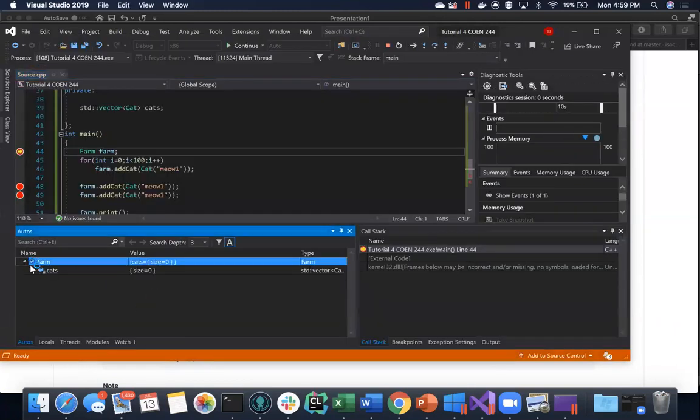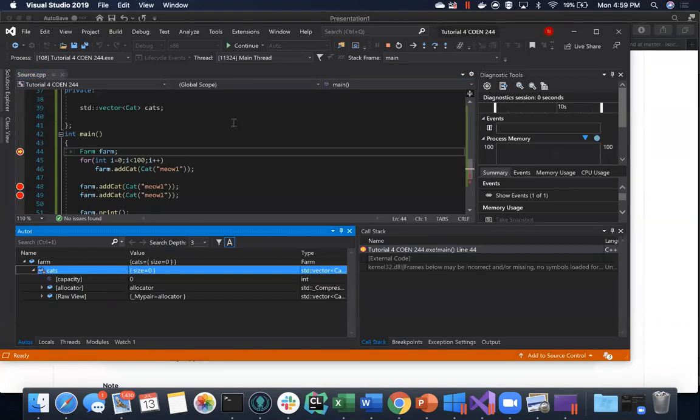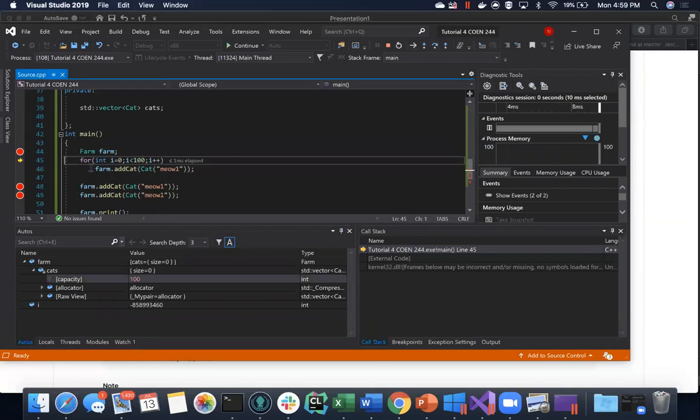Okay, so at the very beginning, before it didn't run the first line. Now I stepped over the first line, so it ran the first line. We have cats, this is the vector cats. It has size 0, but capacity was changed to 100 after running the constructor of farm. So the underlying array that is holding the data now has a size of 100.